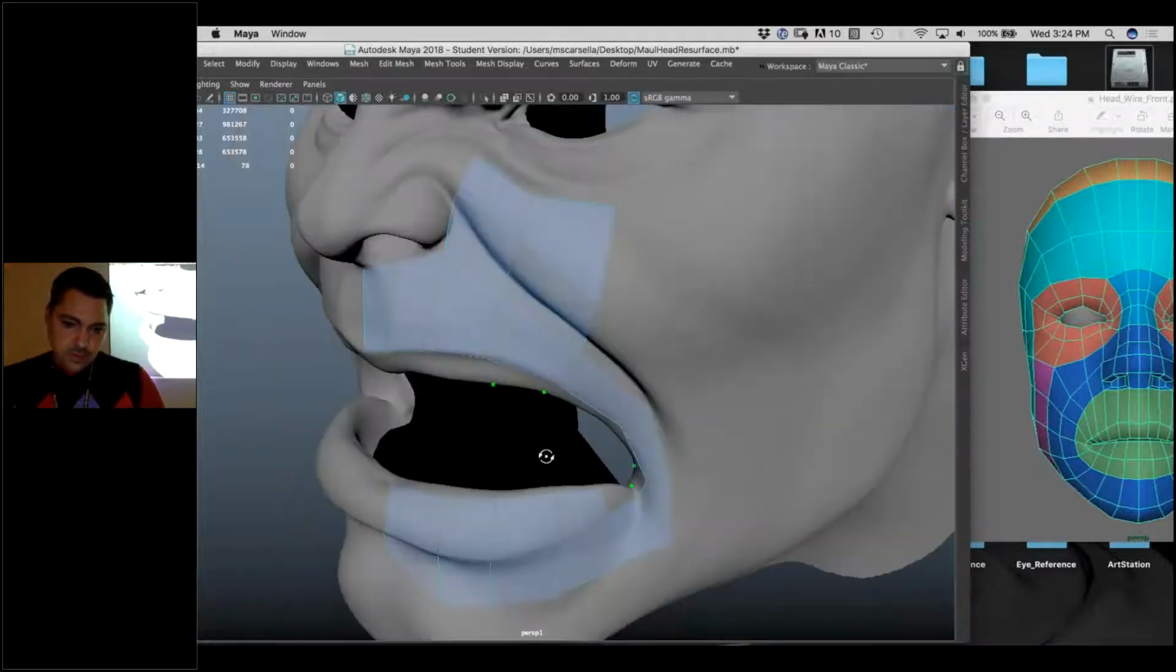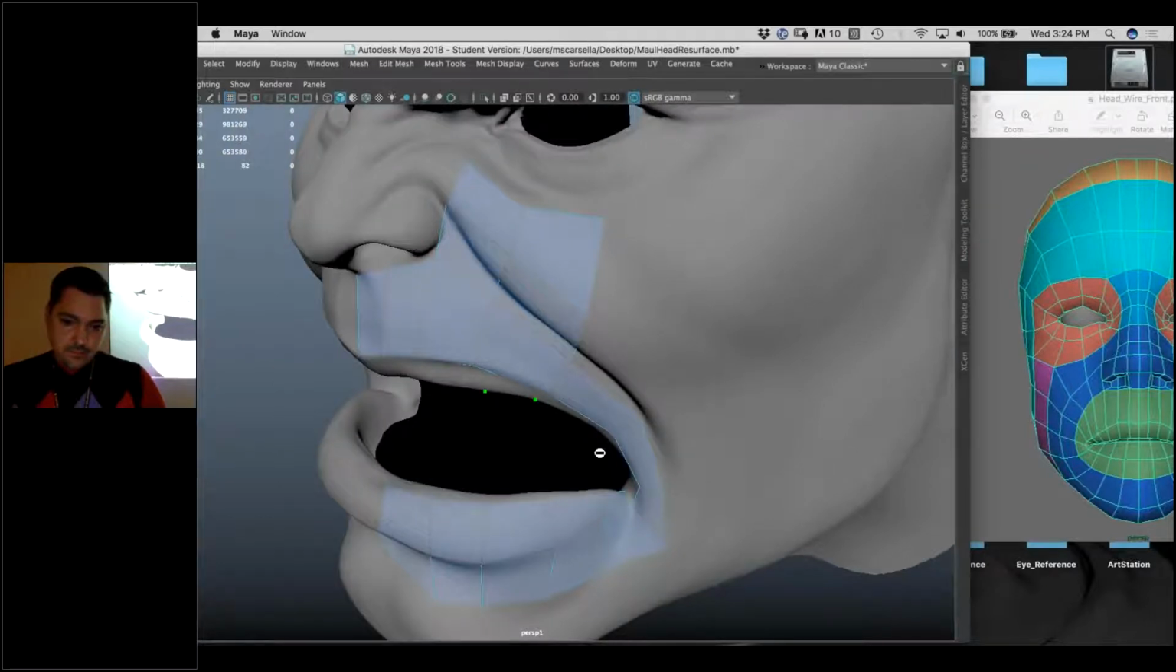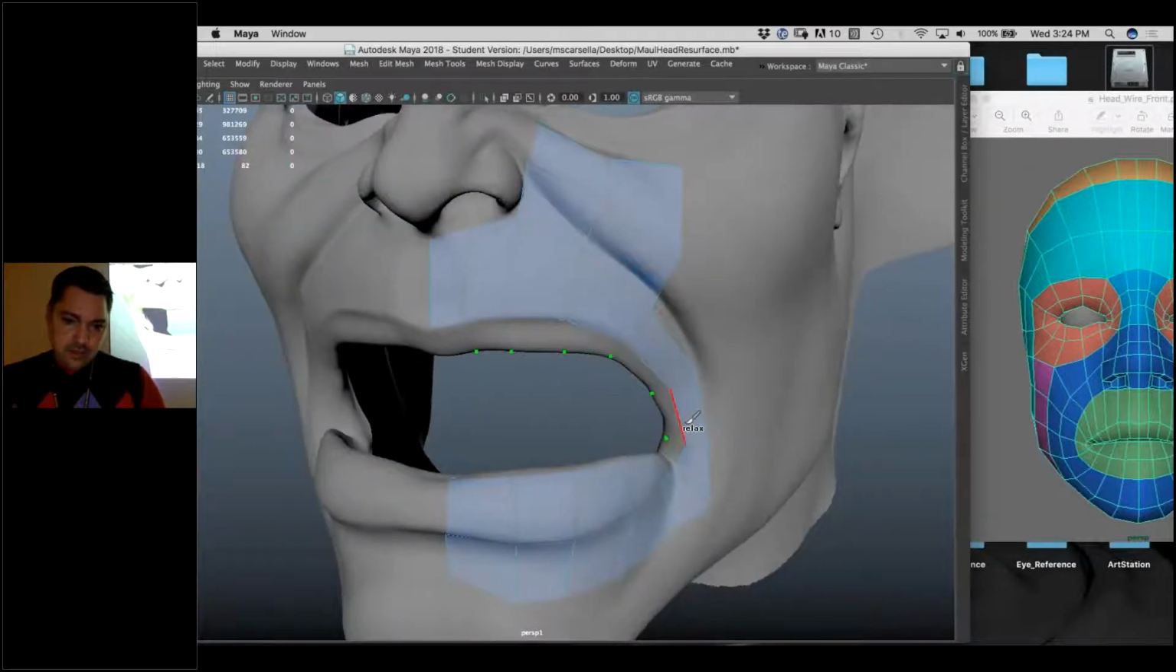I think we're missing one. There we go. We're getting a little bit of chop, but much better than yesterday.